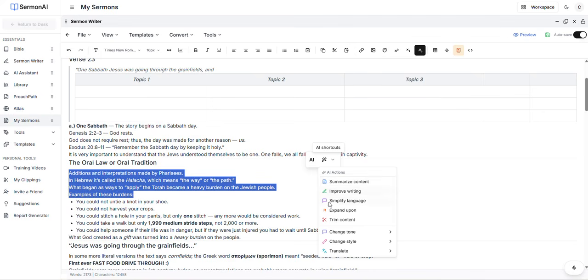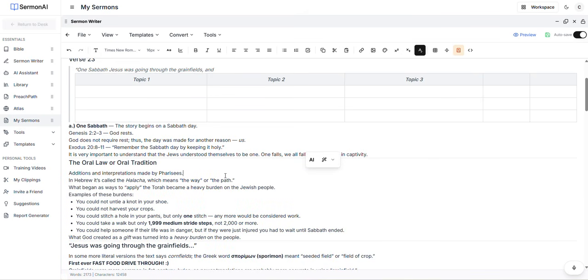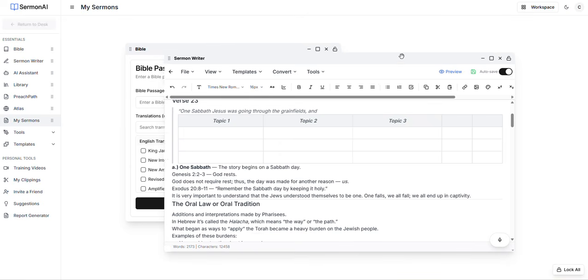And so all these AI tools are built in. All you have to do is highlight the text and just say, you know, expand upon this thought, and boom, it'll write it for you. And you can choose to accept or reject it or retry and just keep doing it until you get what you want. But that's your infused AI tool, and it's built right into the system. And overall, that's basically the classic writer for SermonAi.